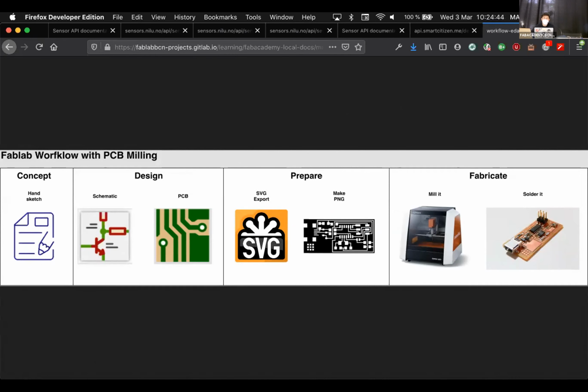You prepare some files. In this case, you prepare a vector file, an SVG, that you have to convert into a normal pixel image. You have done this already, so that you can fabricate it with a desktop CNC and then solder it and assemble. The main difference here is the preparation process, and the other parts you already know how to do. What we're going to focus on today is design and preparation.